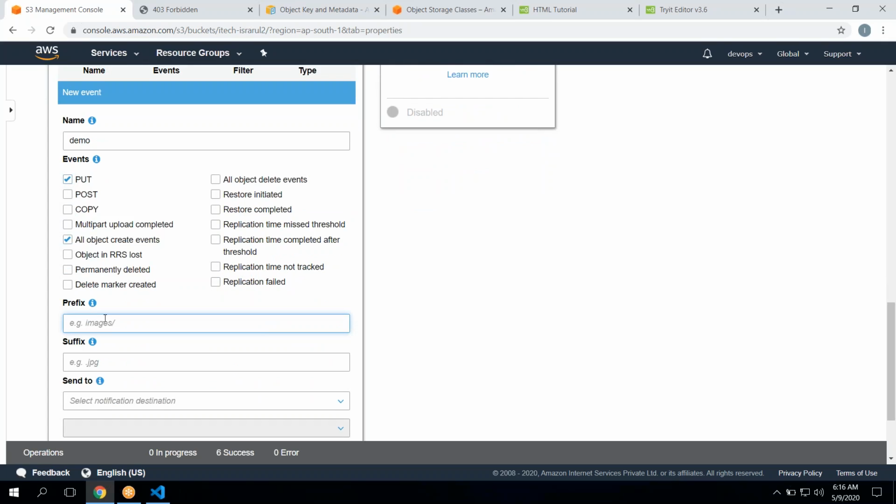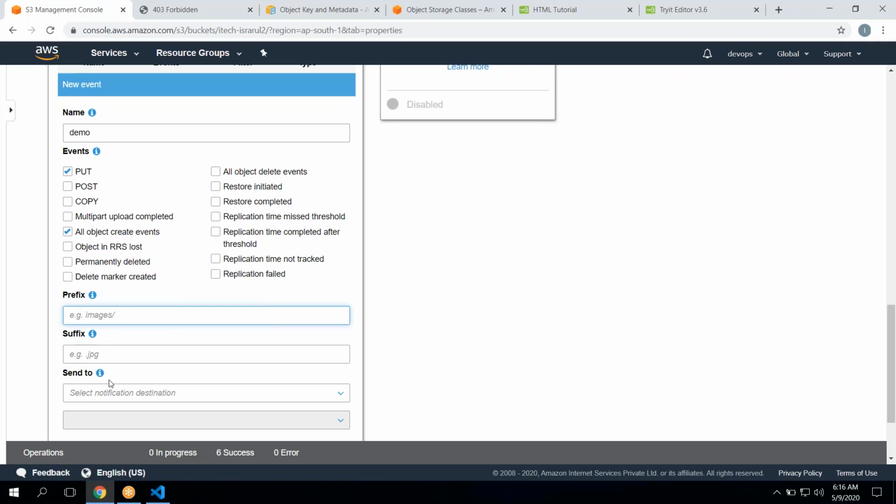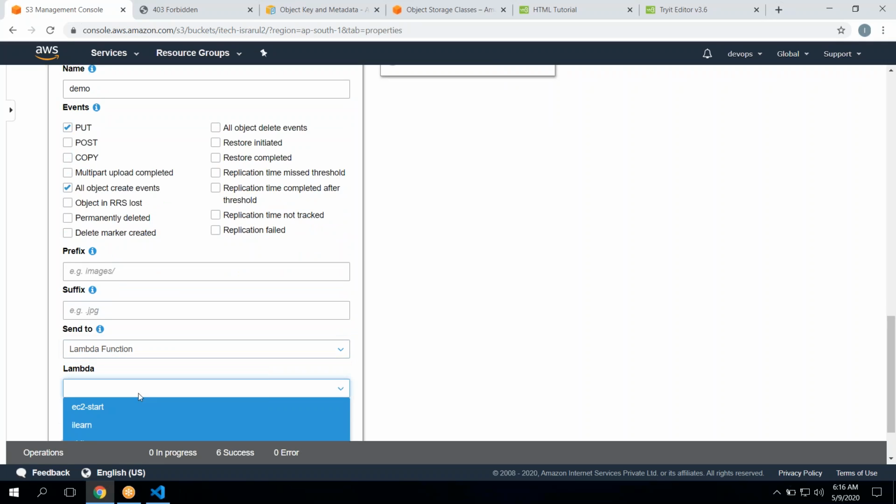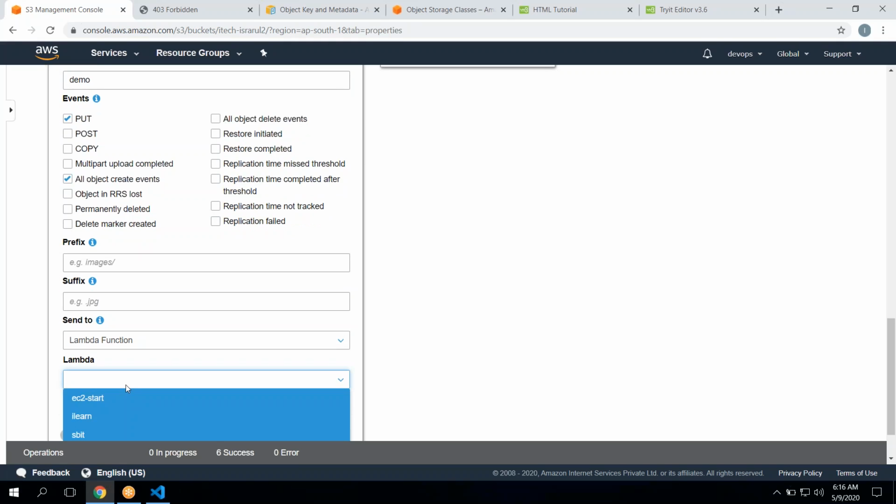And then you can also choose a folder, so that if somebody tries to upload things in a given folder, then only this event is triggered, right? And send to, so this is the option which I was talking about, send to Lambda function, and then you can choose your Lambda function. As of now, we have this EC2 instance to start. And if I put anything inside this bucket, it will automatically start the EC2 instance. Likewise, you can define your own logic for what you want to perform.